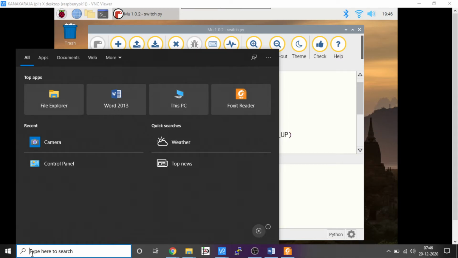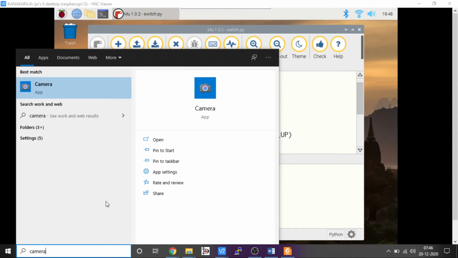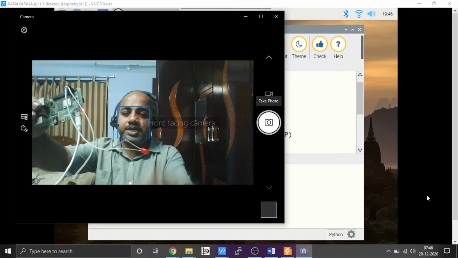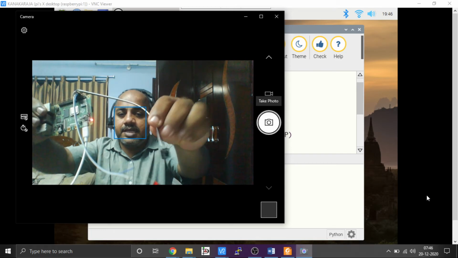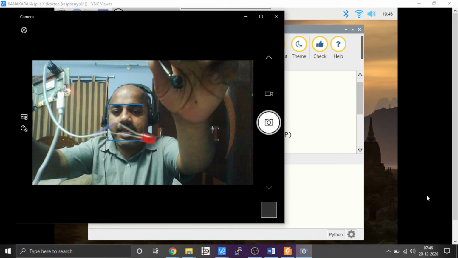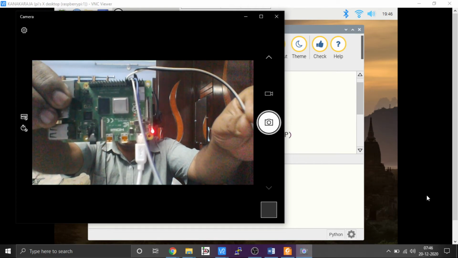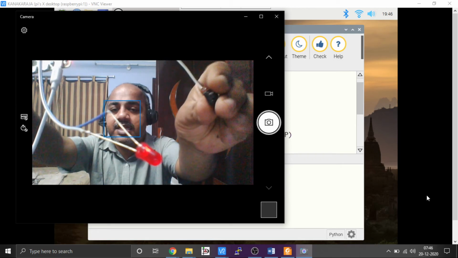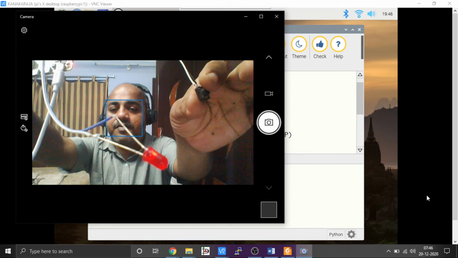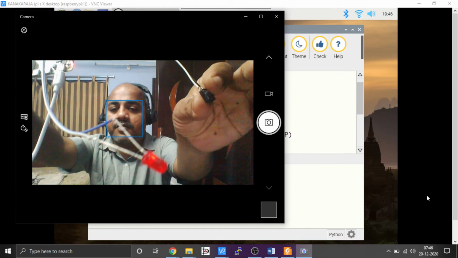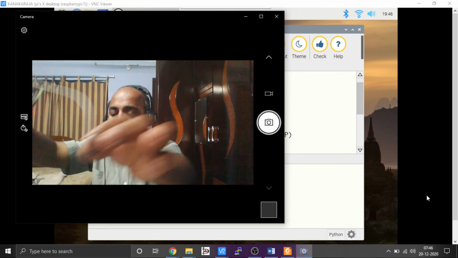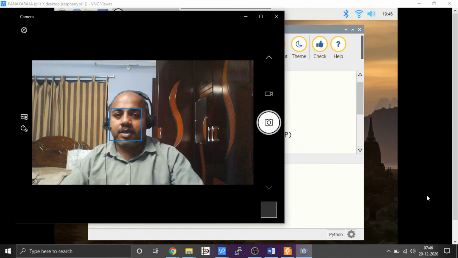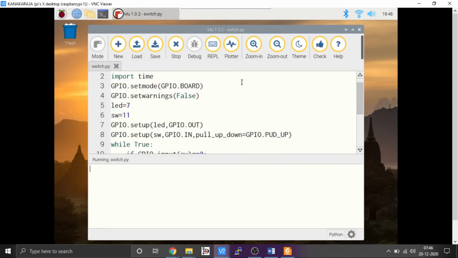Now I am demonstrating with my camera. See, this is the camera I am opening. See dear students, this is an LED, this is a switch, this is an LED, right? This is our Raspberry Pi board, Raspberry Pi 4. Now I press the switch here. See, LED on off. Again I press, LED on off. Again I press. Simple, right? I hope you understood.